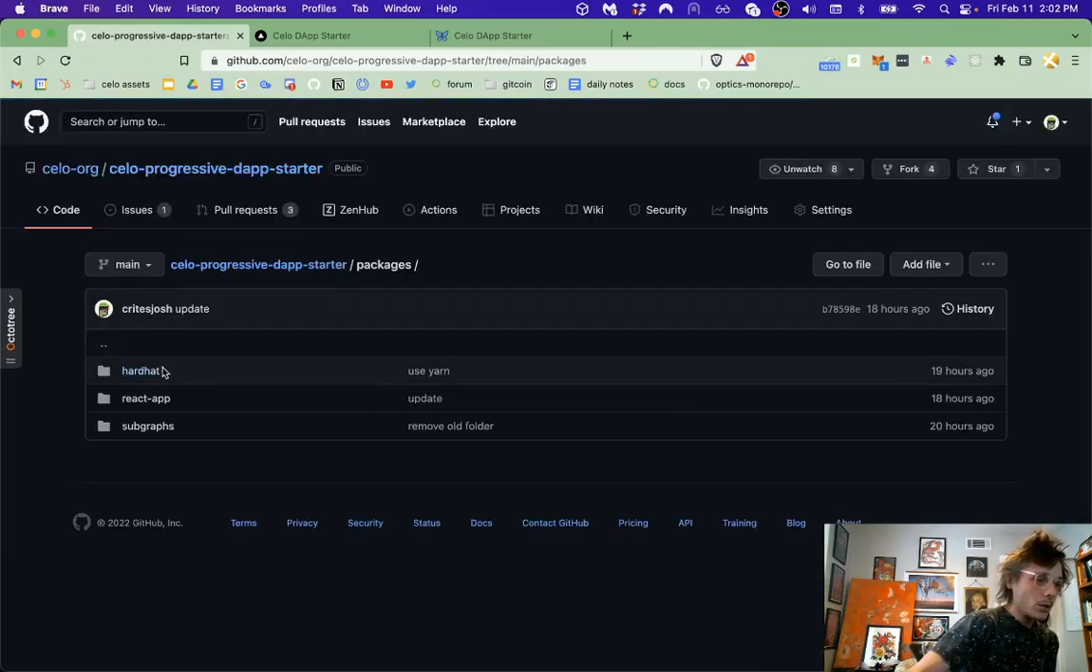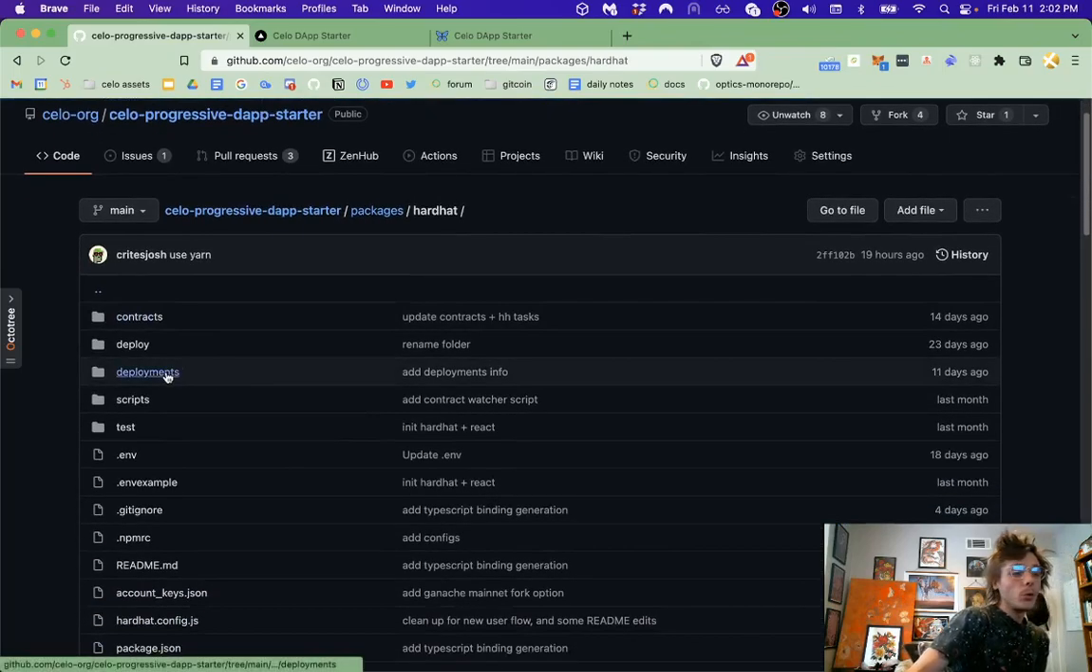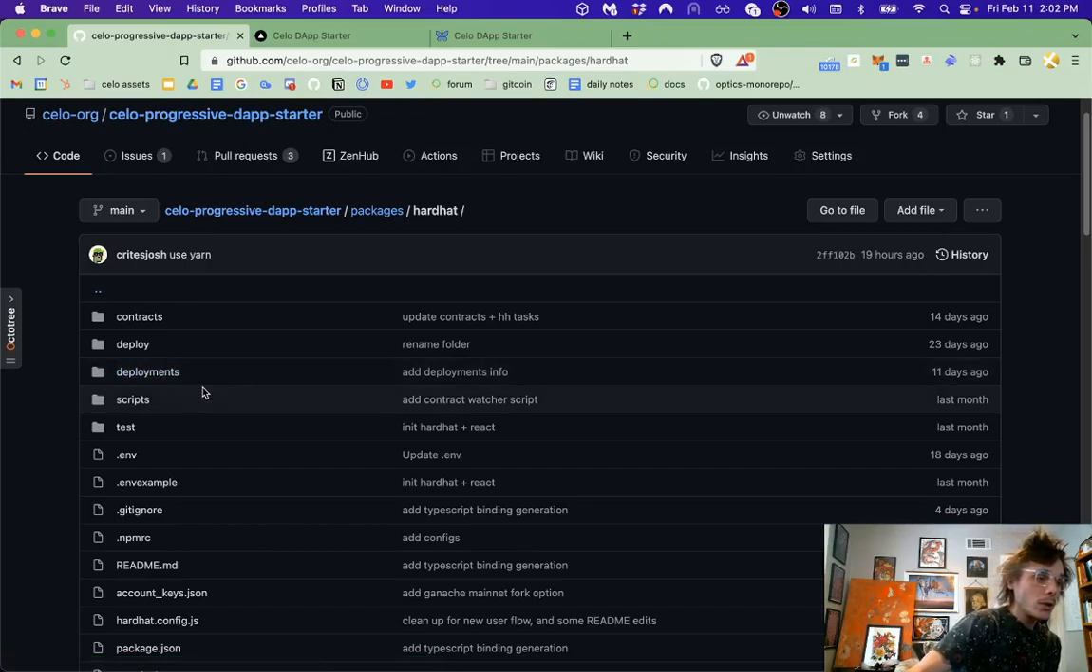Just going into the packages real quick. Hardhat. We have some saved deployment information here just for the AlphaHorse network. So when you first deploy this, you can connect to an already deployed contract on AlphaHorse.